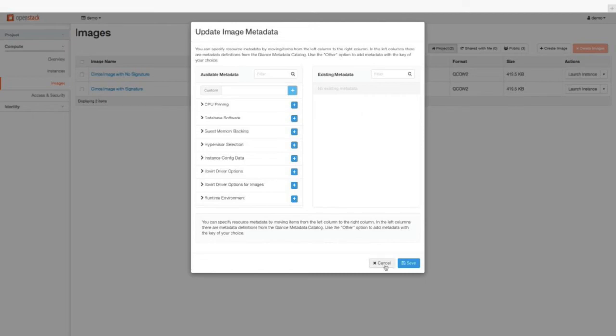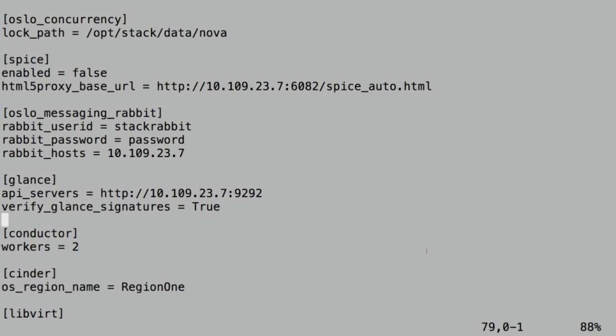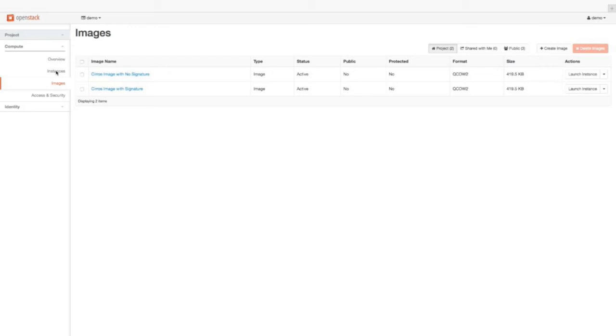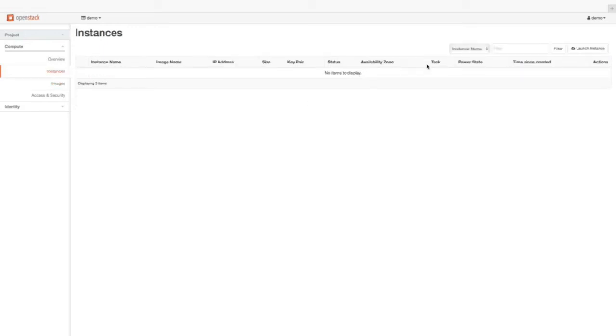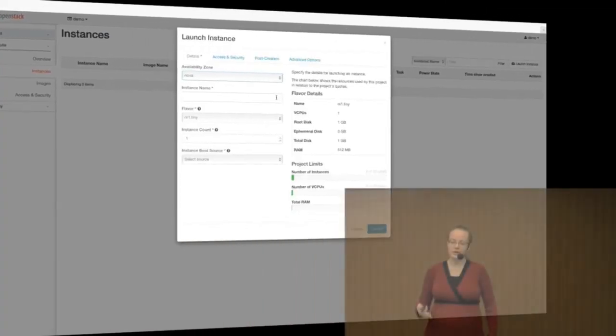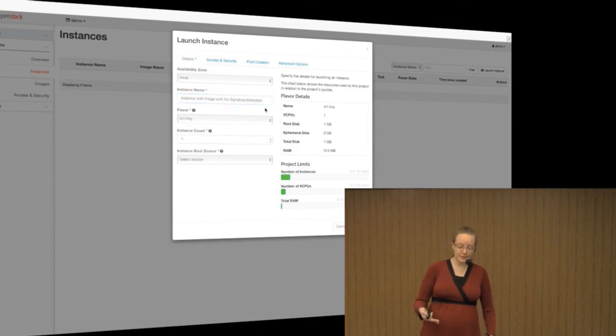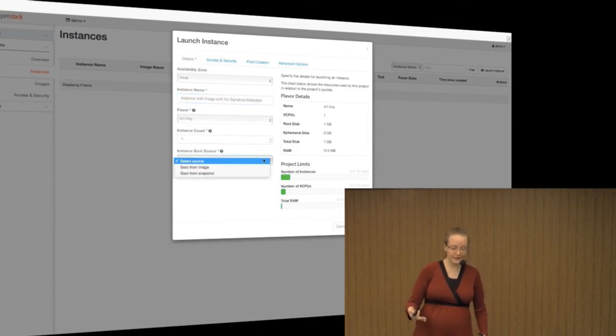Moving on to Nova, we can look at the configuration flag in Nova. If this flag is set to true, Nova will only boot images that have signature verification succeed. This is to prevent somebody from just simply removing the signature metadata in order to bypass this security feature. So if we go into Horizon, go to launch an instance, we can choose initially to use the image that doesn't have signature metadata associated with it.